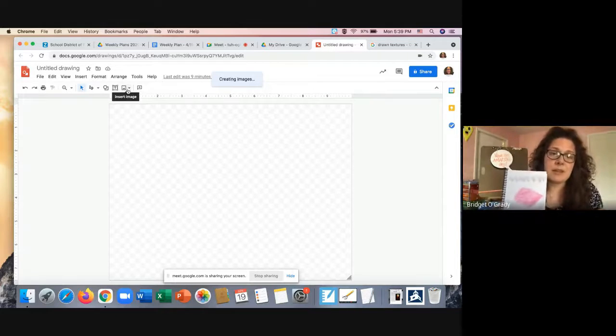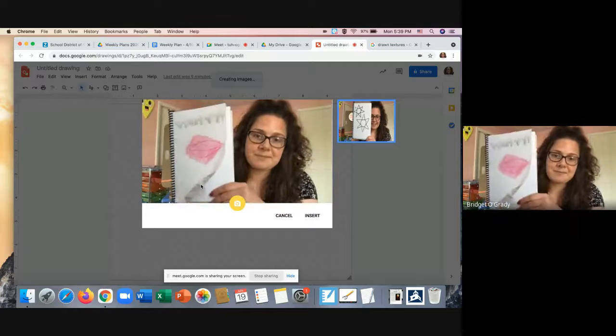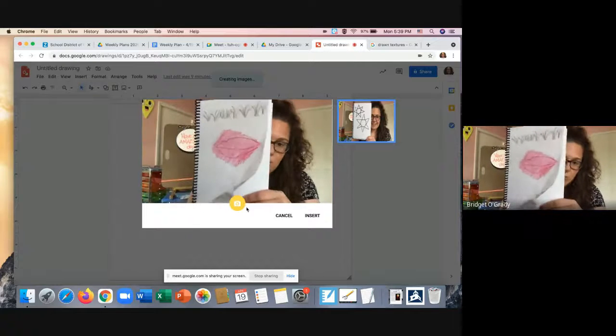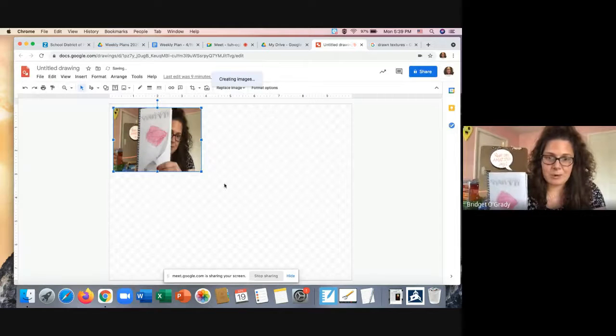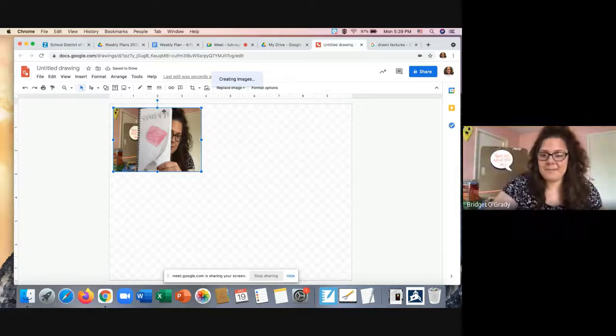What I would need to do is take a picture. So I go to the insert image button, which is the mountains, go down to the camera, hold your paper up, click that yellow button and hit the word insert. There's your 3 textures. You're done.